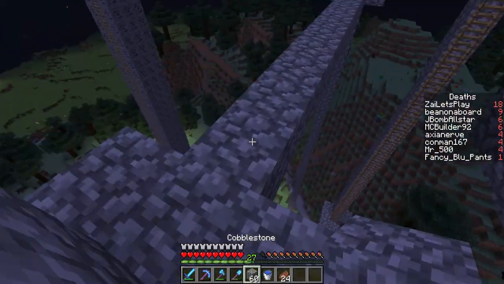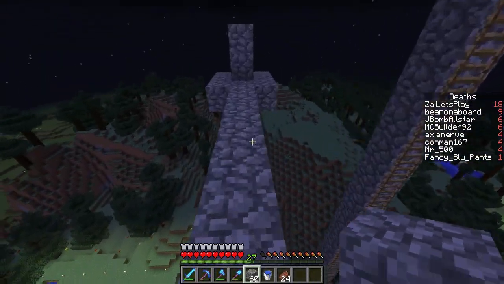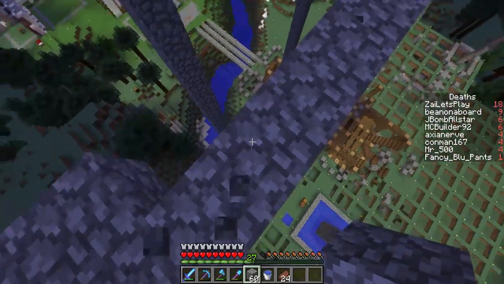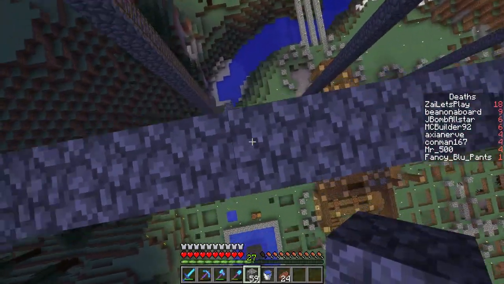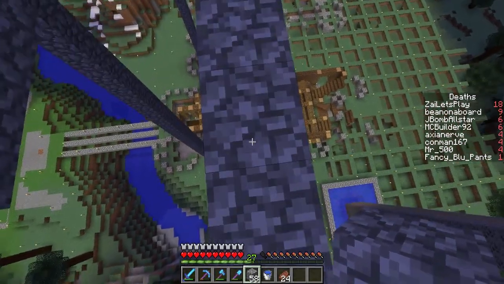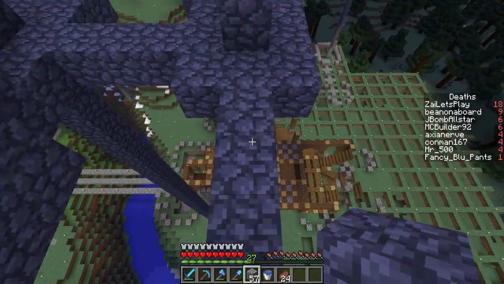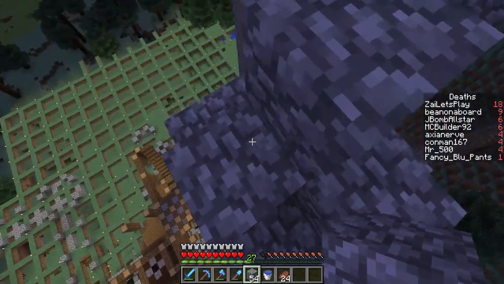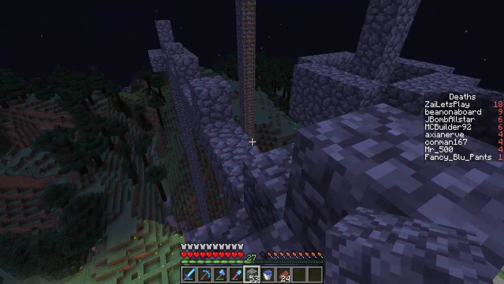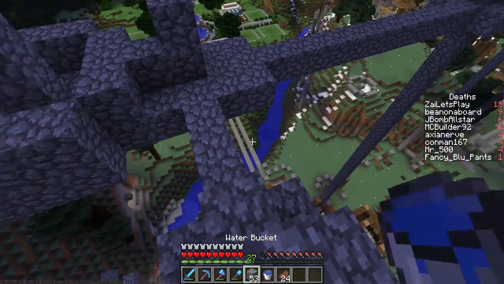So this is going to be, let's just count off the blocks. So 1, 2, 3, 1 unit. 1, 2, 3, 2 units. 1, 2, 3, 3 units. 1, 2, 3, 4 units. We have 4 units right here. 4 units wide. Just about.